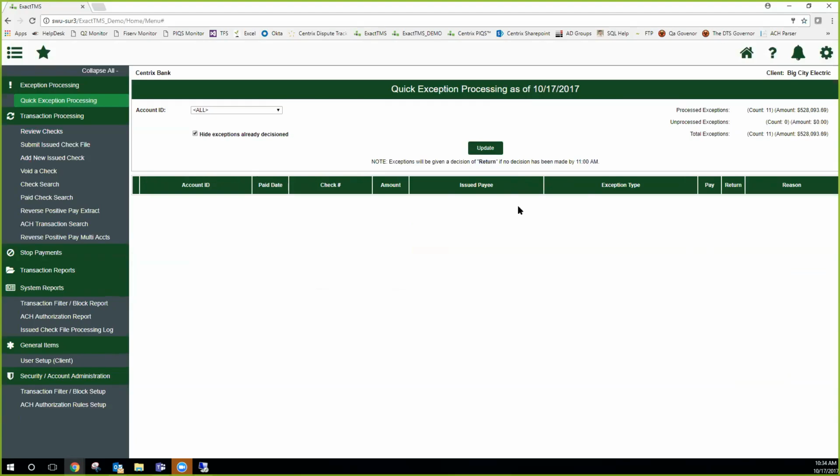Also, the system is going to remind you 1 hour prior to your cutoff time if you have not yet processed your exceptions. So we're going to send out one initial email telling you that you have exceptions, and then one more reminder if and only if you have not yet processed your exceptions 1 hour prior to your cutoff.